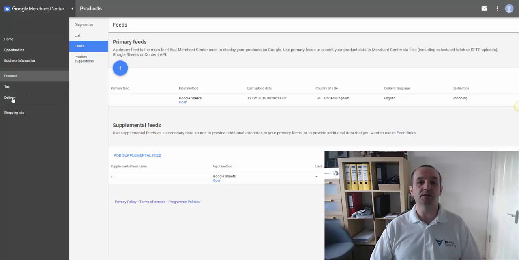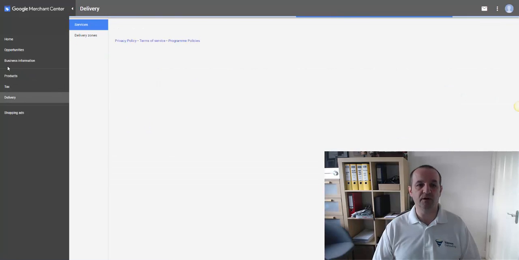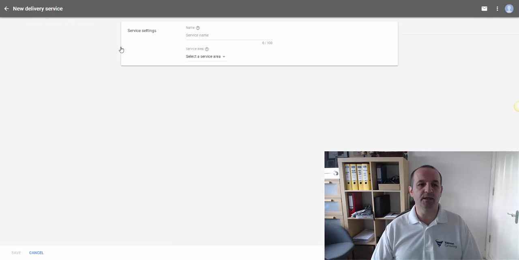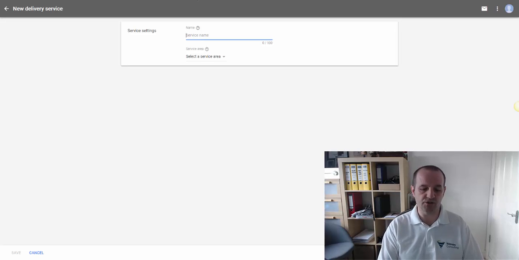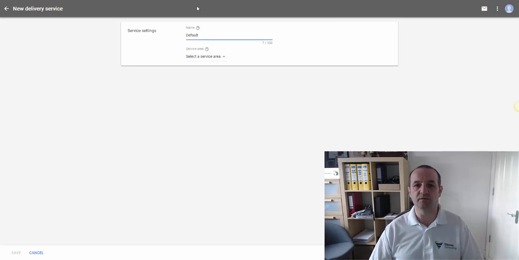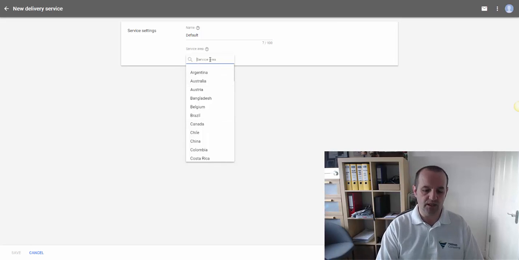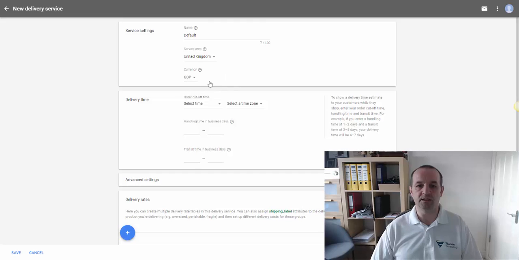So, shipping information and rates. In Google Merchant Center, we head to delivery, not shipping, but anyway, it's shipping, delivery, same thing. And then what we can do in here is create our delivery service. So let's just call it default. We've got a standard one. Your service area, hopefully this doesn't scroll. So we'll pick United Kingdom, currency, pounds.